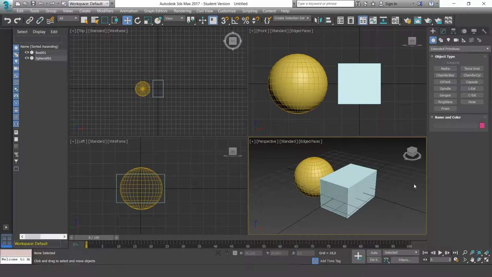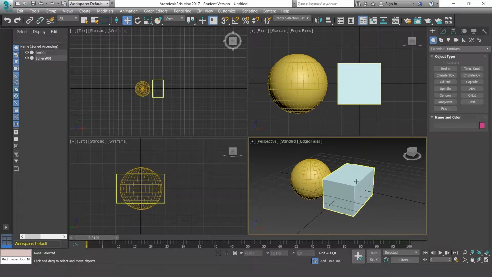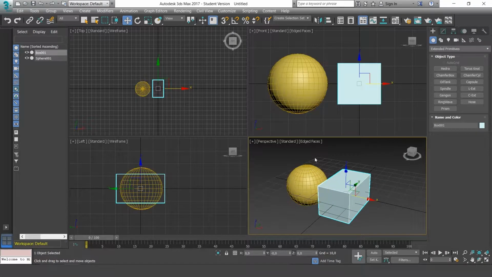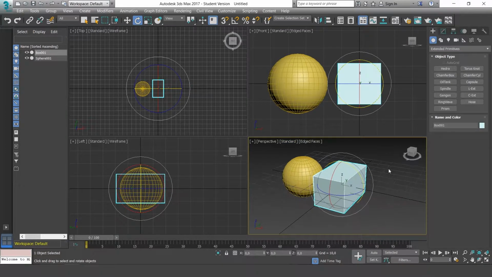Now let's talk about the transformation of objects. In first place, we have the rotation. Next to Select and Move, we have Select and Rotate.